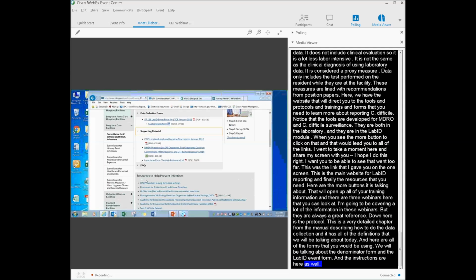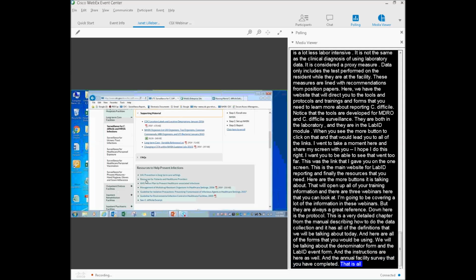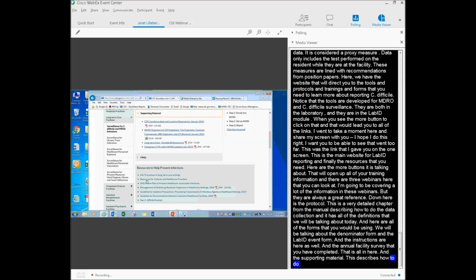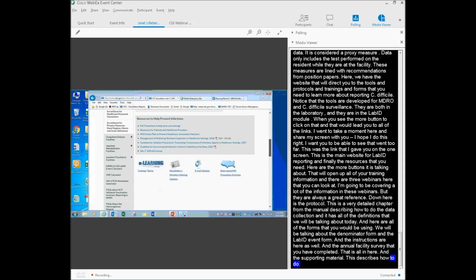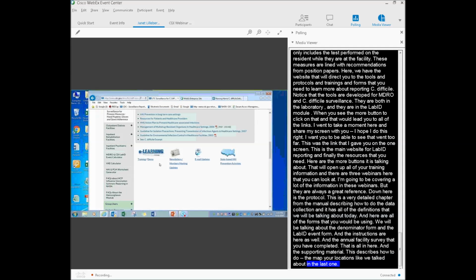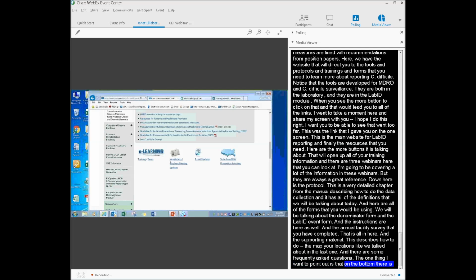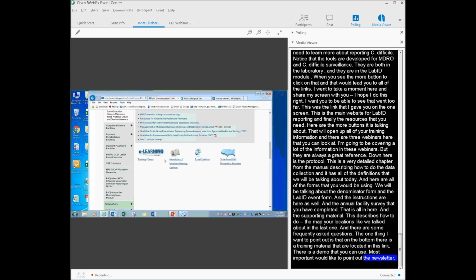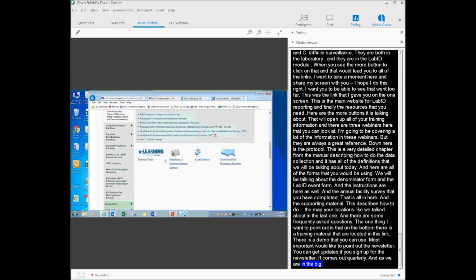And the supporting material, this describes how to map your locations that we talked about in the last one. And there's some frequently asked questions. Another thing I would want to point out about this page is on the bottom, there's training materials that are also located in this link. There's a demo that you can use if you'd like. And most importantly, I'd like to point out this newsletter. You can get updates if you sign up for that newsletter. It comes out quarterly. And I think as we're in the beginning of reporting for long-term care, I'm sure that there will be updates within that newsletter. So I'd like you to sign up for that to receive the updates if you'd like.